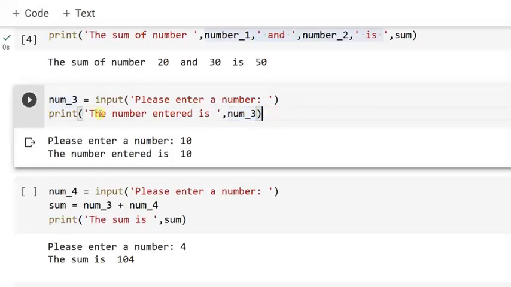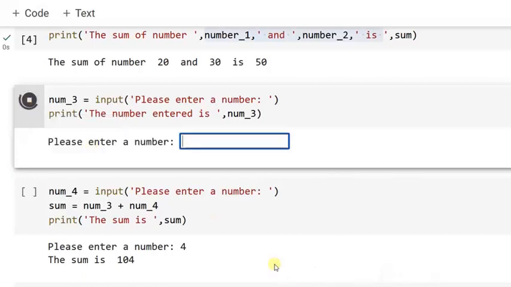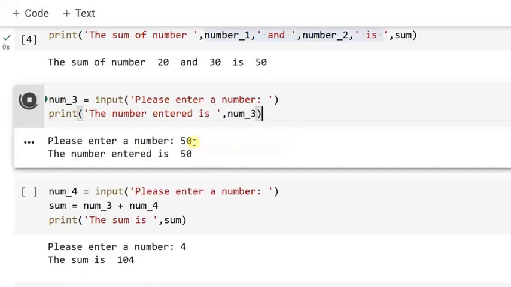Okay, so now when I run this cell, you can see that message, please enter a number, that's shown here. And it is waiting for my input. Okay, so let me give a number there. Let's say I'm giving 50, and I press enter, and then the next line gets executed, and it says the number entered is 50. Okay, so this is how you take input from the user.